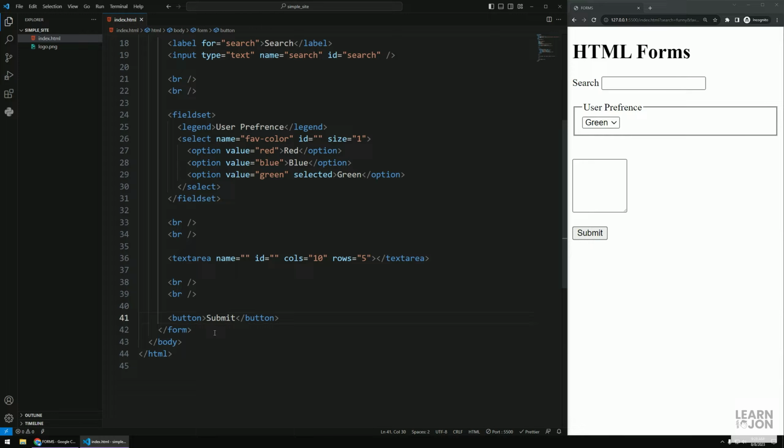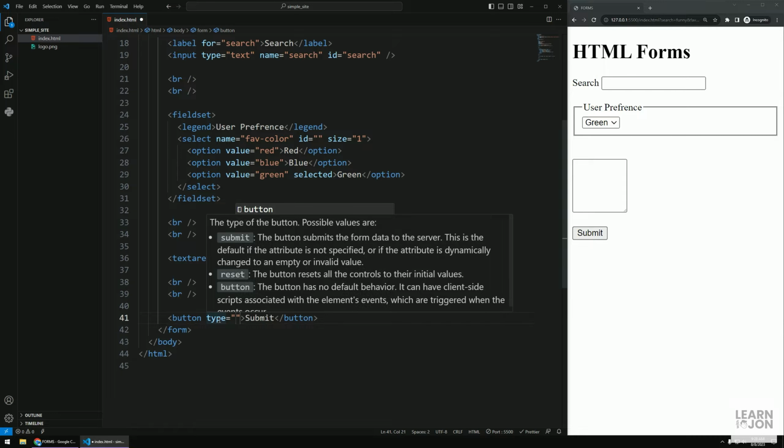So the next element is button, and we already have a button. By default, the button type is submit, and it will submit the form. However, we have other values we can provide. For example, submit, which is the default, which submits the form.